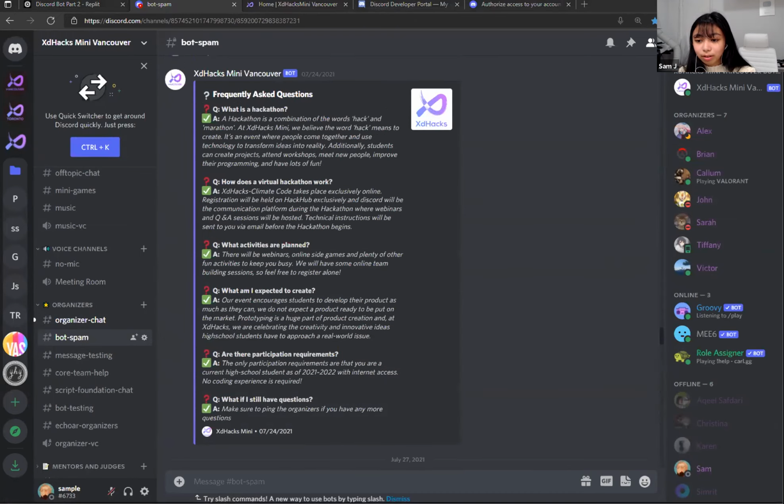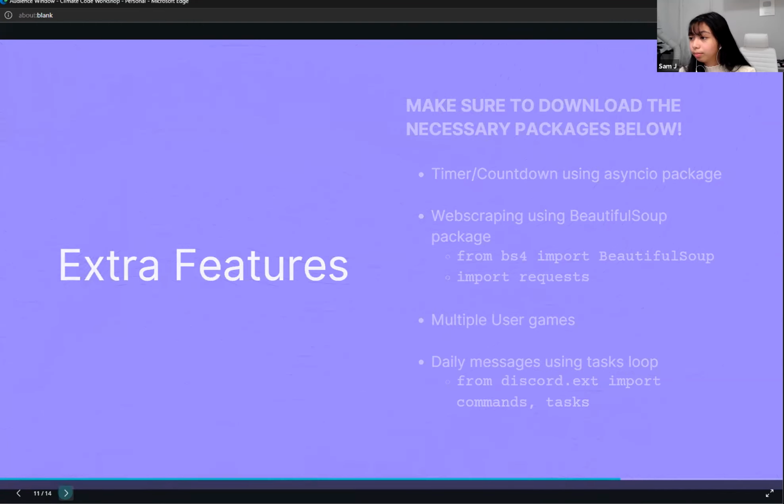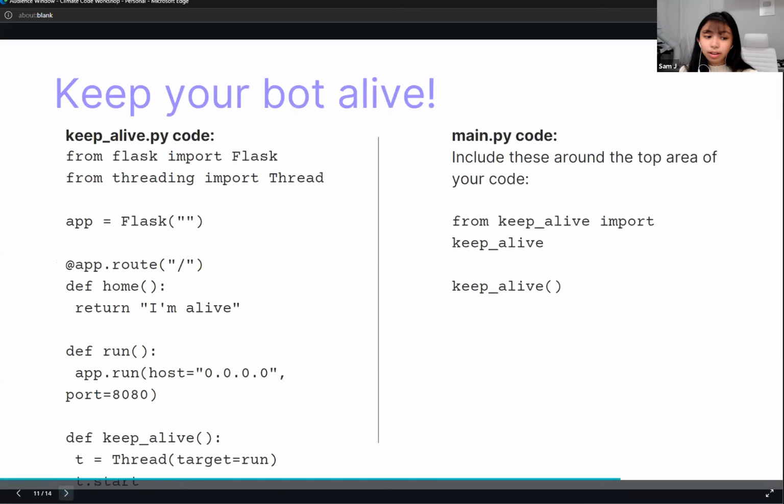Okay, so let's go to the presentation. And here, just take a little screenshot if you'd like to keep your bot alive. This is how it works. This is what you put in the keep alive file and in your main file.